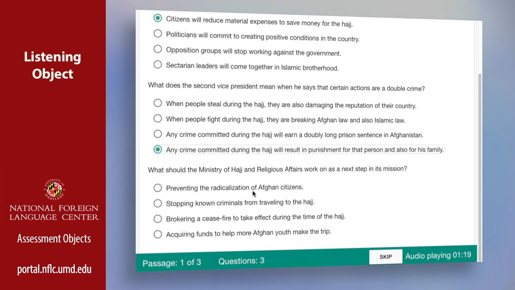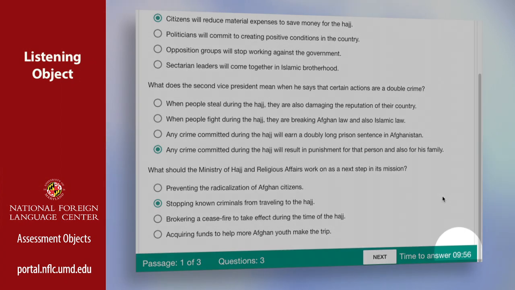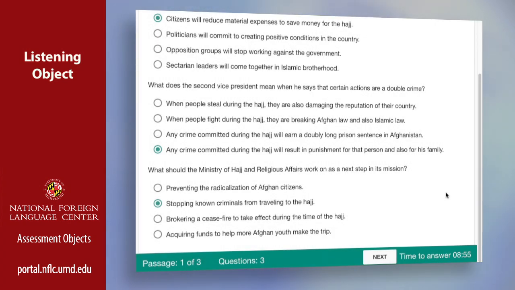When the audio has played a second time, or when you skip the second playback, you will have 10 minutes to answer the questions for the passage. A countdown timer at the bottom right will tell you how much time remains. When the time to answer questions has elapsed, or when you select Next, you will advance to the next passage.